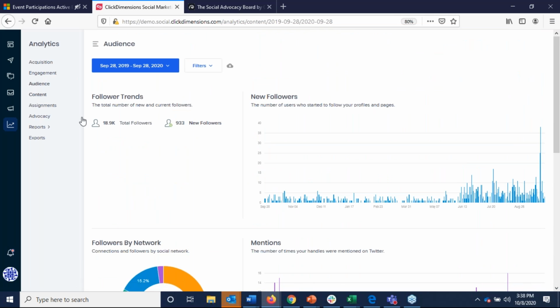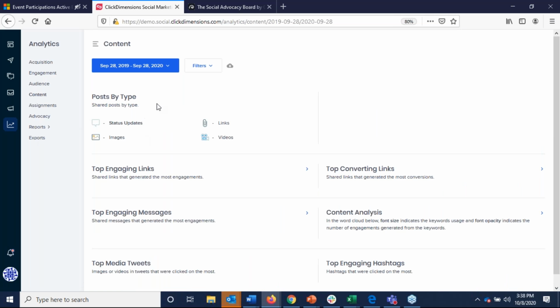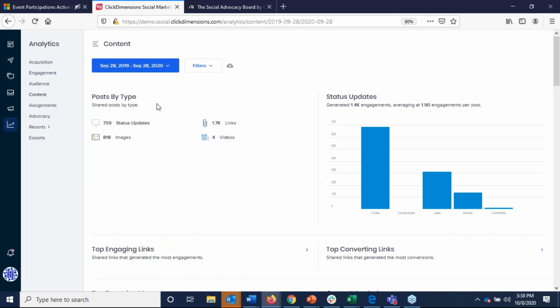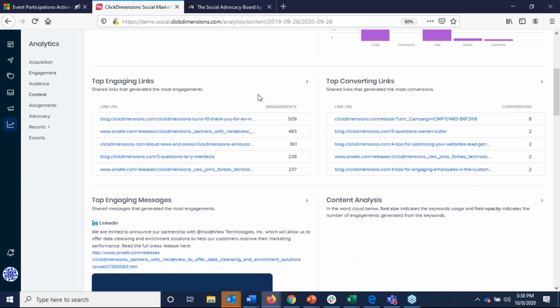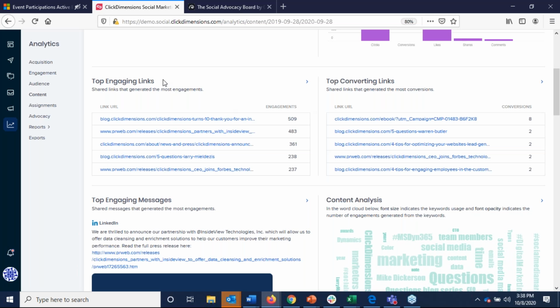If we go into content, this is going to show us the different types of posts we've sent out. How many times have we updated our status? How many times have we included an image in a post? How many times have we included a link or a video? But it's also going to show us our top converting and top engaging links, which I think is very helpful. Again, with this stuff, we can always click on it and it'll populate the graph to the right. But this is what I really like about this dashboard. If we see a lot of engagements or a lot of conversions coming from a specific link, what that tells me as a marketer is that the content on the back end of this link is really resonating with our audience.